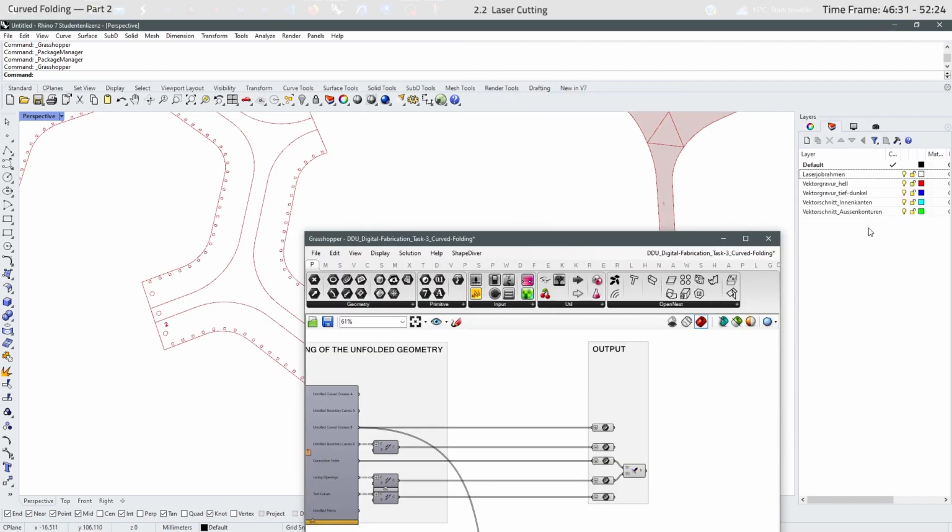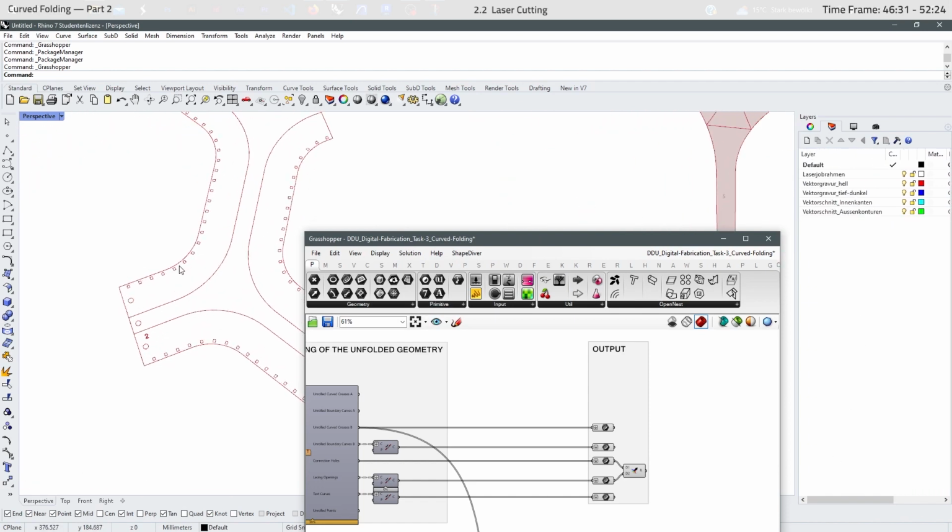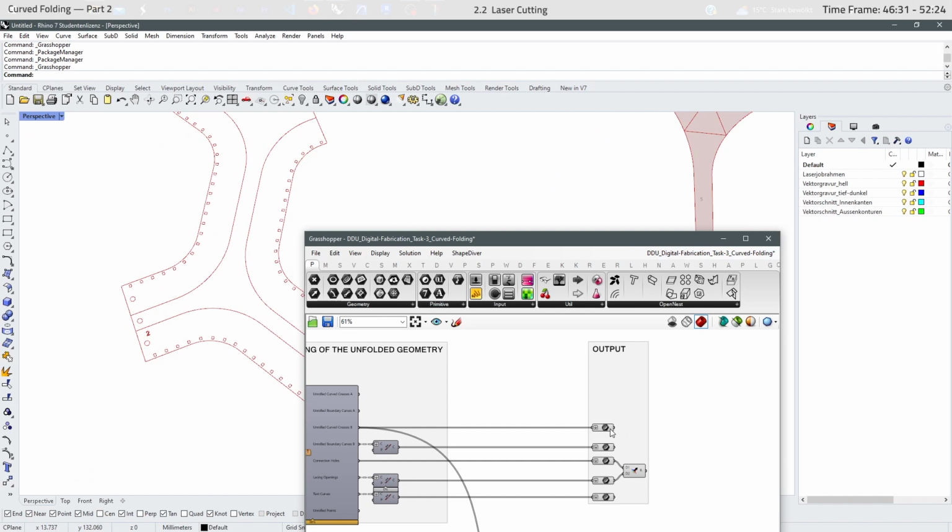So for the preparations for laser cutting, we need our layer structure in Rhino again from task 2: the laser job RAM with the color white, vector engraving with red, or vector cut for inner or outer curves, cyan or green. And also make sure to set the line width for every layer to hairline. If you want to use, and we can start baking these geometries.